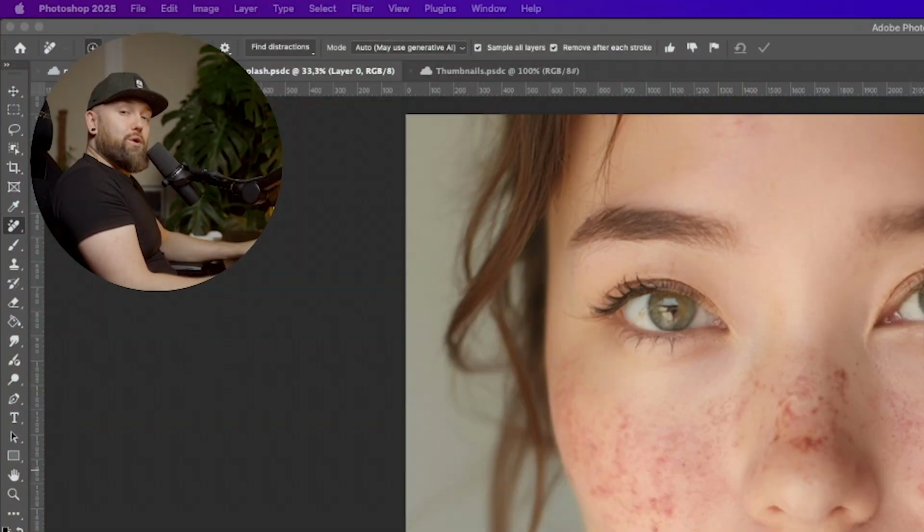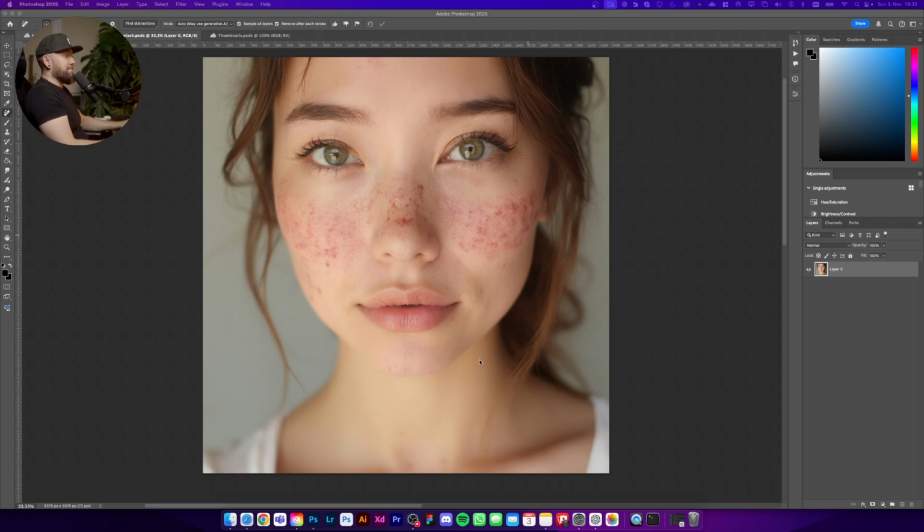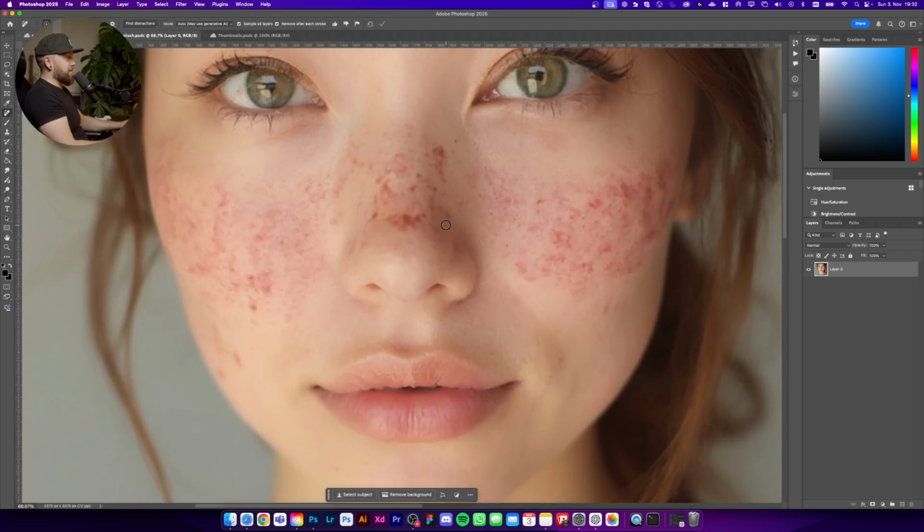So what we are going to do today is I found this beautiful picture of this woman, but unfortunately with a very bad skin. We will try to get rid of all these big red areas and also balance her skin tone to a more even tone around the bad areas.